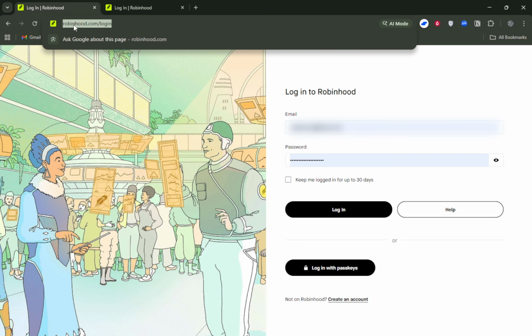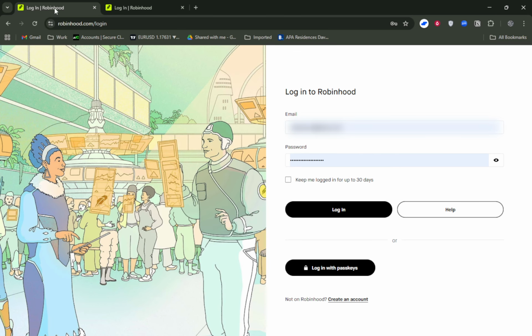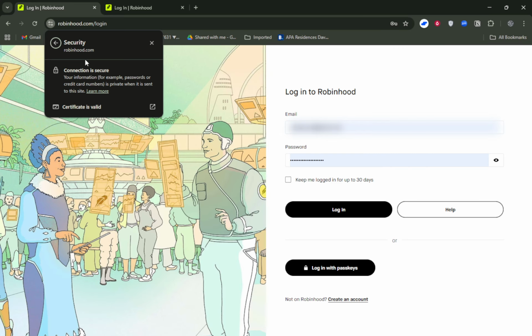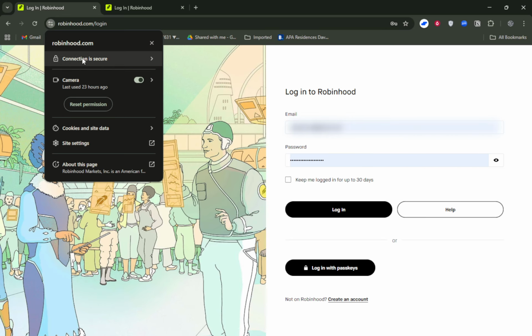The safest way is to type the address directly into the address bar or use a trusted bookmark you've saved before. Avoid clicking on random links or ads, and double check that you see a padlock icon in the address bar along with the correct website address. That small check helps make sure you're on the real site and not a lookalike.